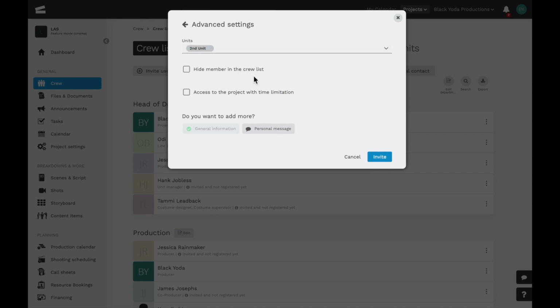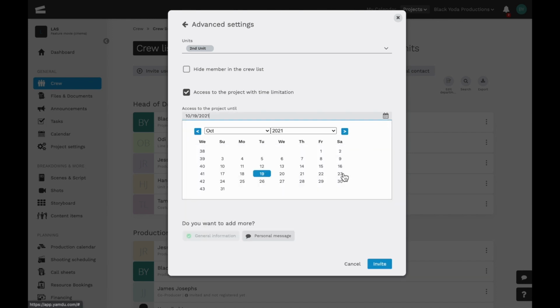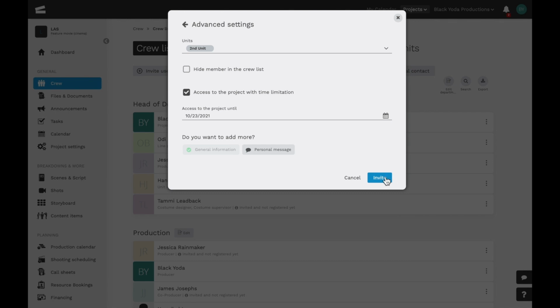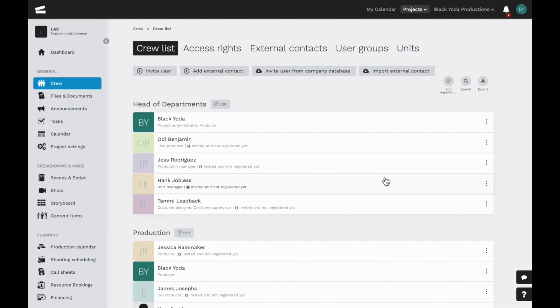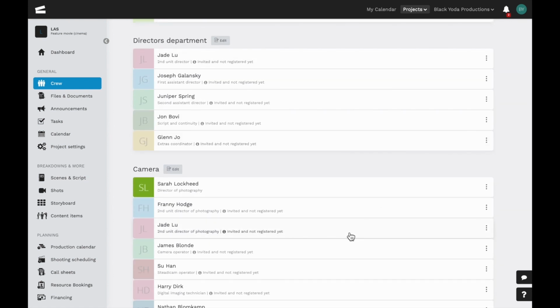Then, we can even hide the crew member from the crew list entirely or limit the time they have access to the project. In this case, we'll enter a time limitation for a crew member. And once we're finished, we'll go right ahead and invite our crew member. Now, we'll be able to see the newly added crew member on the crew list. And since this crew member has been assigned to two positions, they're gonna show up under the two departments respectively.